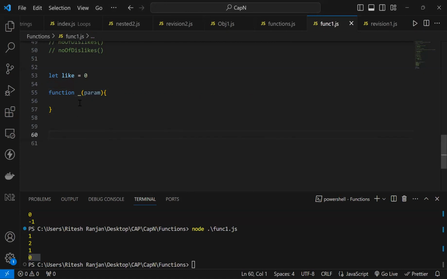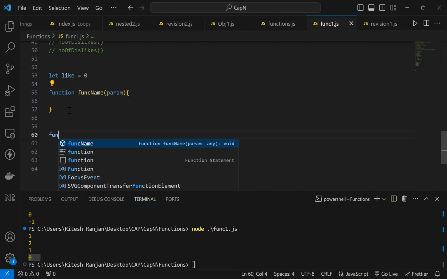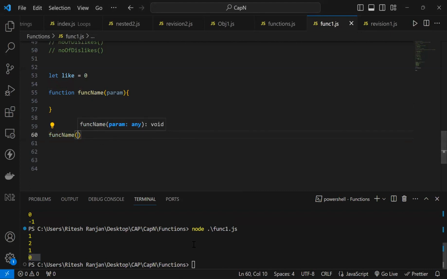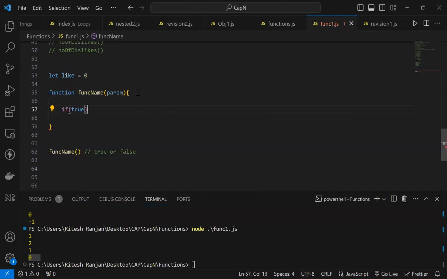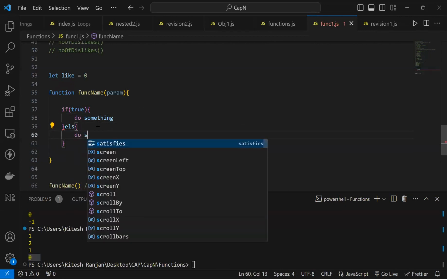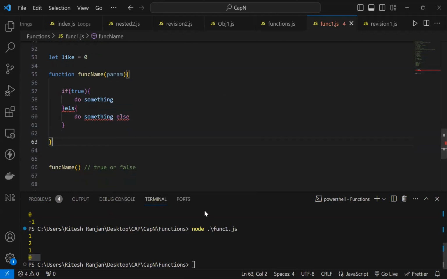Aur jab bhi main is function ko call kar raha hoon, let me name it as function name. Theek? Whenever I'm calling this function name, I should be passing something. Everyone, I should be passing something, right? Let's say I'm going to pass just two values in this function. Either it's going to be true ya phir woh false hoga. And by that condition, can I somehow write: if this is true, do something, else, do something else. Can I do this? Is this possible?